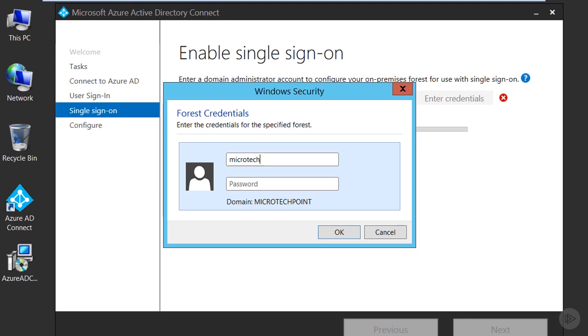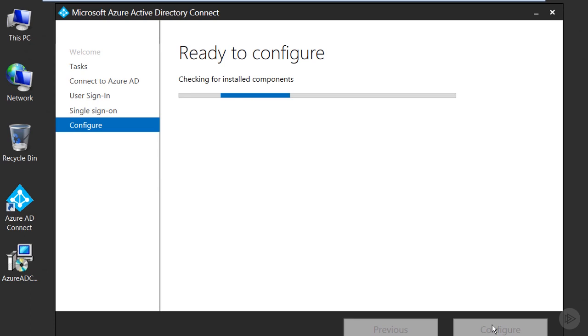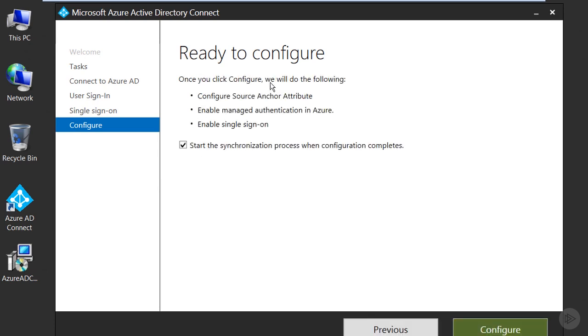So microcheckpoint, administrator. Then I'll go ahead and click next. And of course, it's going to check for installed components. And once you click configure, we will do the following. We'll configure source anchor attribute. We'll enable managed authentication in Azure, and we'll enable single sign-on. And like we have seen in the past, when the configuration completes, it'll start a synchronization. So this is how I would come in and configure the different authentication methods depending on what I want to do here. But at this point, I'm not going to configure single sign-on. We're going to talk more about that in the course on Active Directory Federation Services.